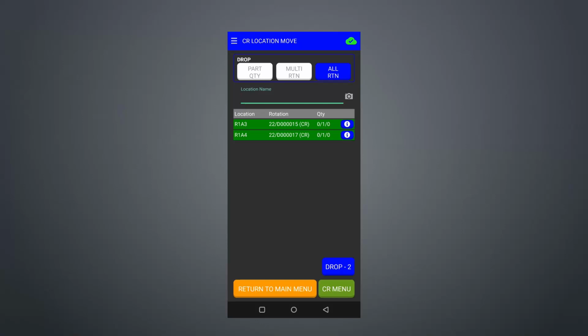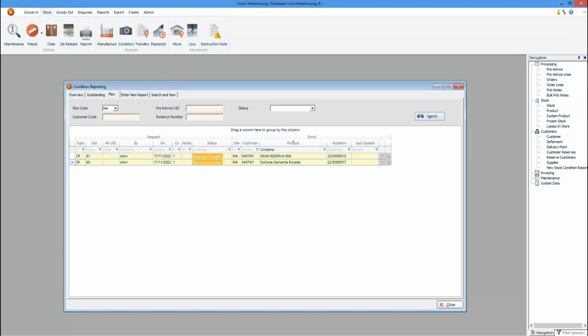Scan or type in the booth location name. Note that the drop button informs the user how many records are being dropped. Click it to drop the item in the booth. Back in warehousing, the status will now transition to either pending rerotation or waiting in booth.